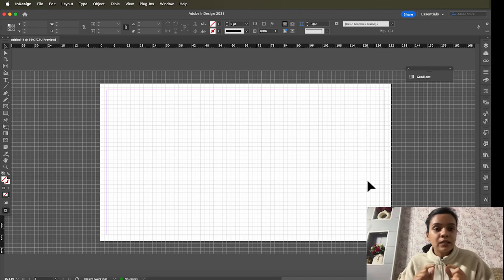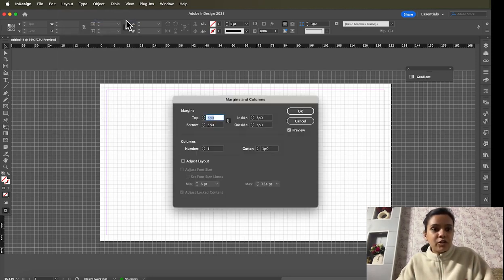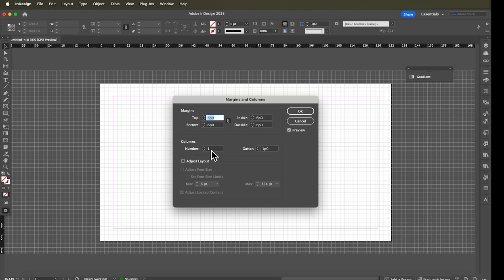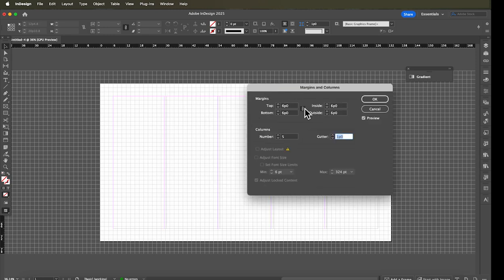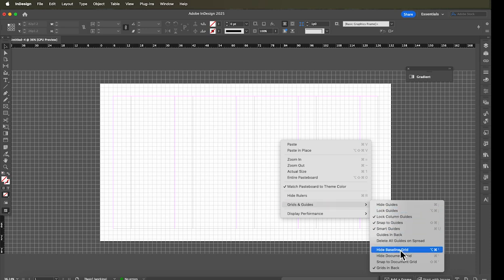But you can also see there's a pink line that we can see on our screens right now. What exactly is that? You might be curious. We need to go to Layout, then select Margins and Columns, and here we can adjust those margins as you can see now. You can also use this option to add columns or create column grids for your designs.